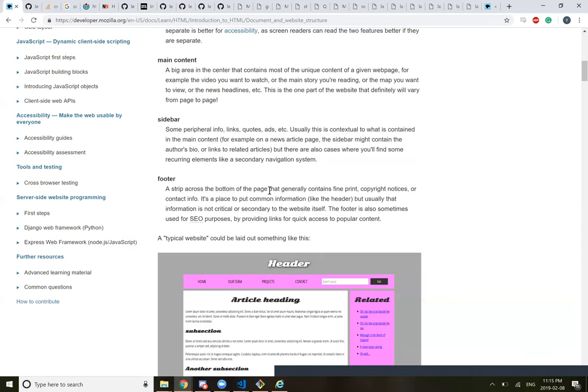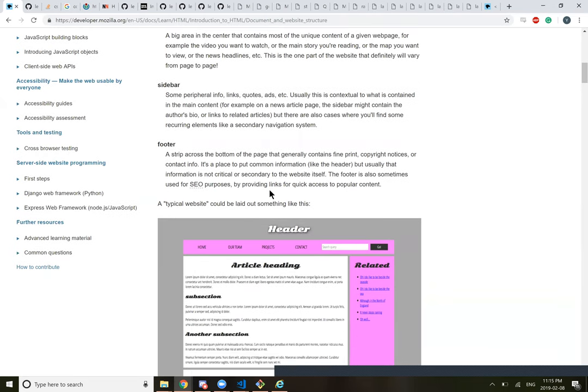The footer is a strip across the bottom of the page that generally contains fine print, copyright notices, or contact information. It's a place to put common information like the header, but usually that information is not critical or is secondary to the website itself. The footer is also sometimes used for SEO purposes by providing links for quick access to popular content. A typical website would be laid out something like this.